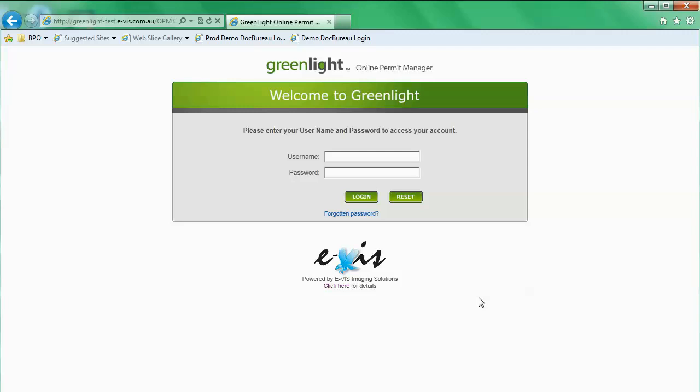Welcome to Greenlight Parking Permit module. In this video we will demonstrate processing of parking permit applications by the council staff from within the parking permit system. Each staff member will be given a username and password to access the system. Let's log into the system with user named E-VIS.